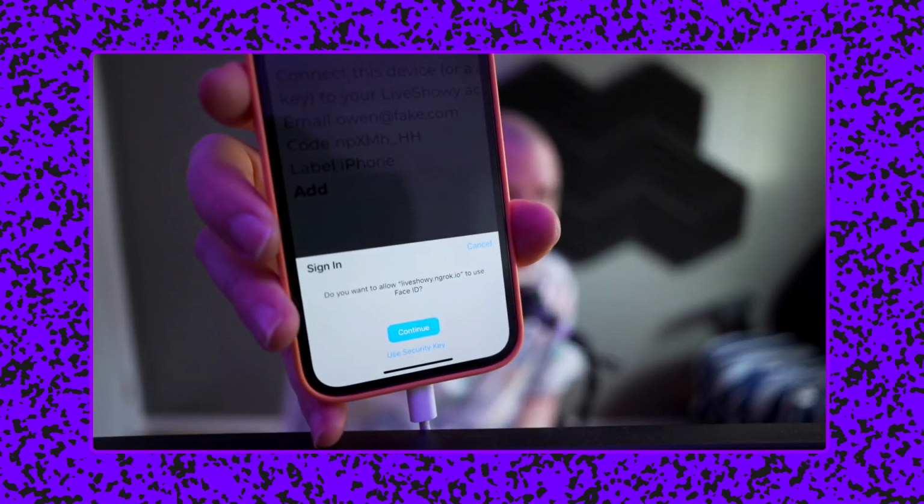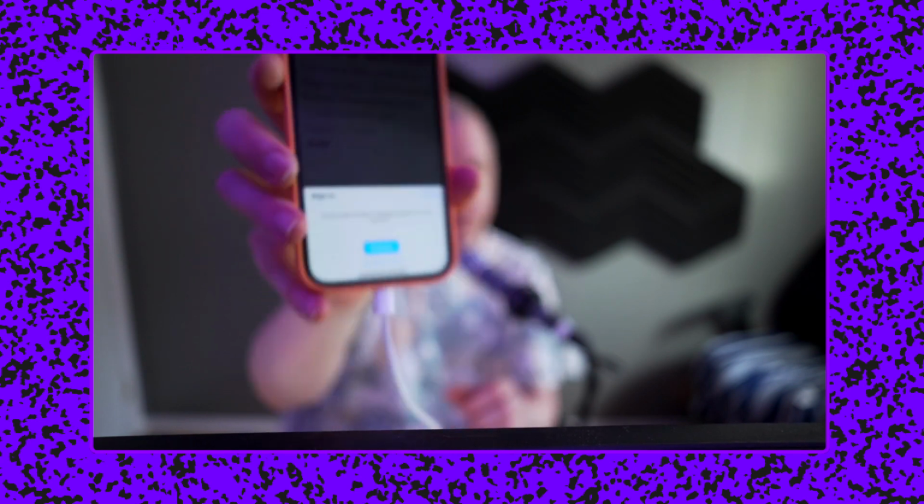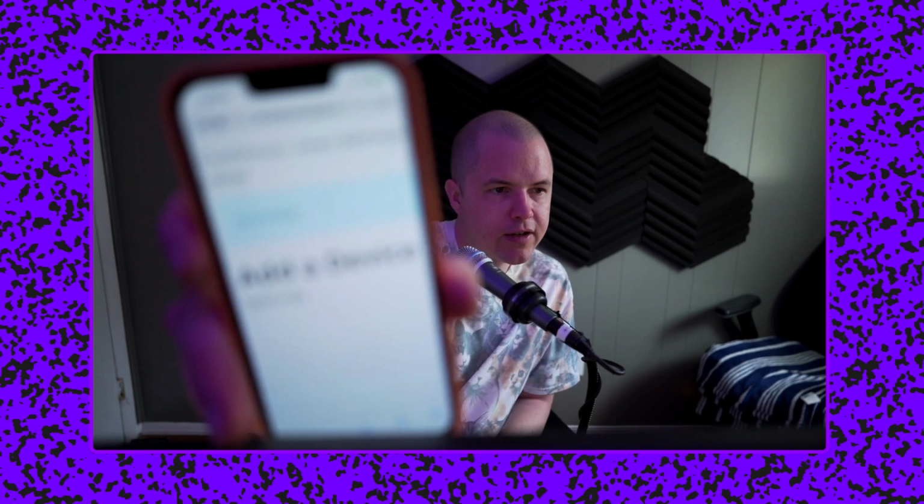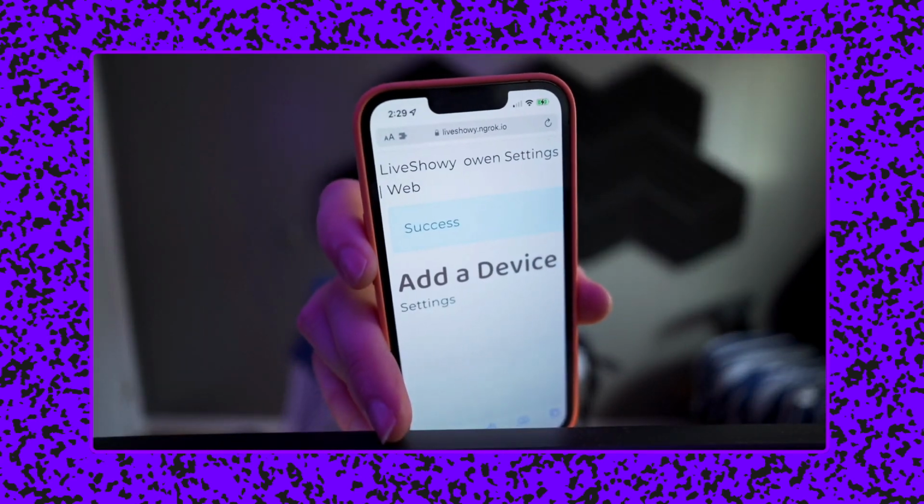So what I do, once I hit add, it asks me if I want to use Face ID. So I'm going to hit continue, and then it's going to scan my face. Then I got a success message. You might have seen the request show up in the, well, you didn't see it because I wasn't sharing my screen, but there was another request that shows up in the REPL for Elixir, and I saw that there was a database record added. So let's take a look at that.